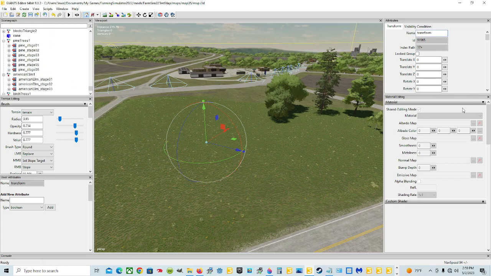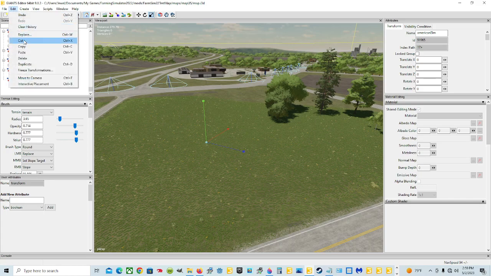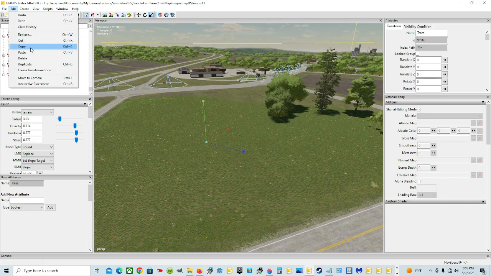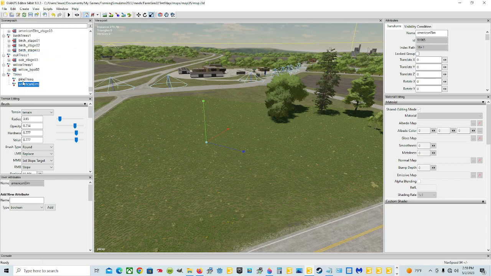We'll go ahead and click create, transform group, and change this name, in this case to American Elm. American Elm. It didn't take when I clicked over there. There we go. American Elm, and then it'll put that right there. If you don't want to do that scroll wheel trick, you can highlight it, click on edit, cut, click on the trees, edit, and paste, and it'll put it in there.